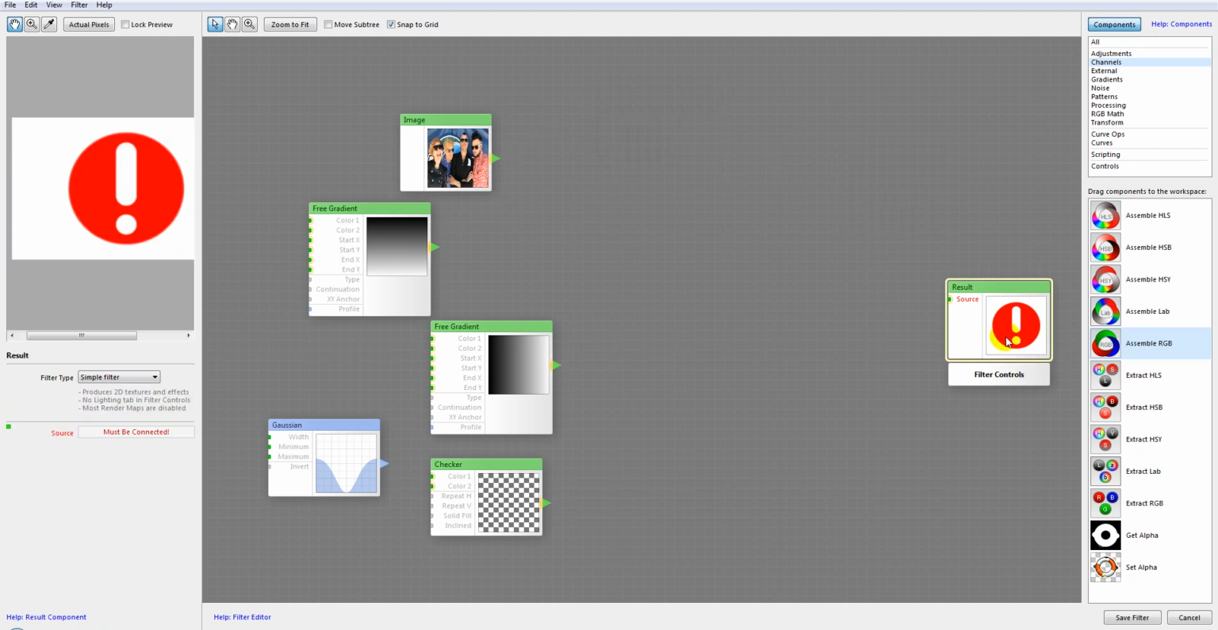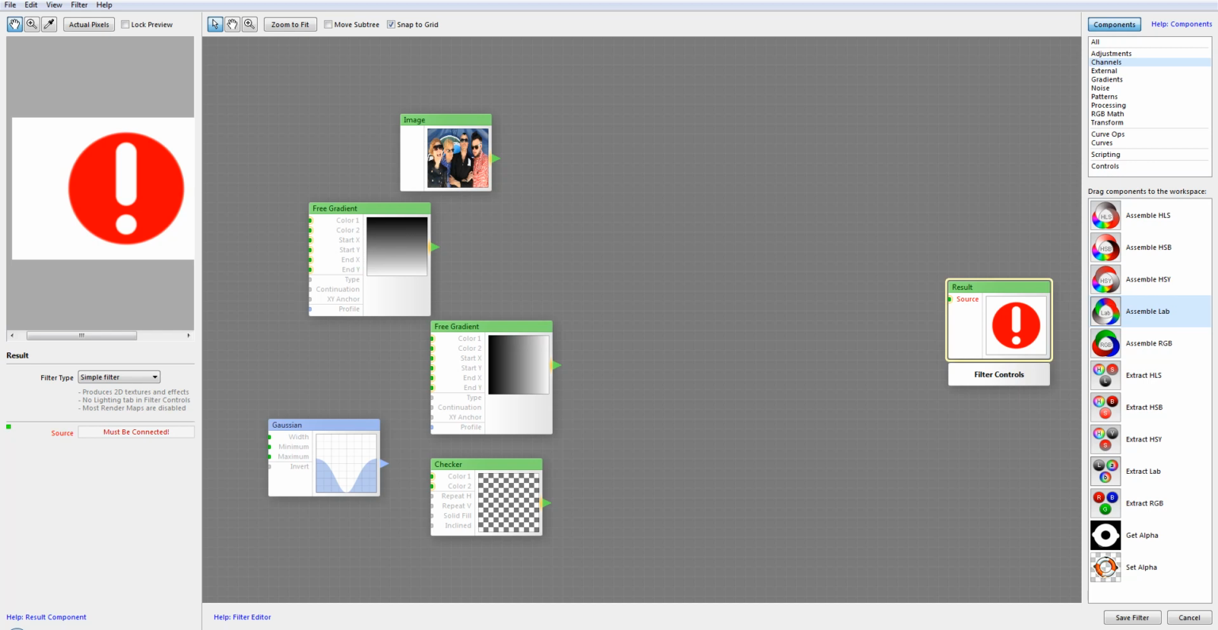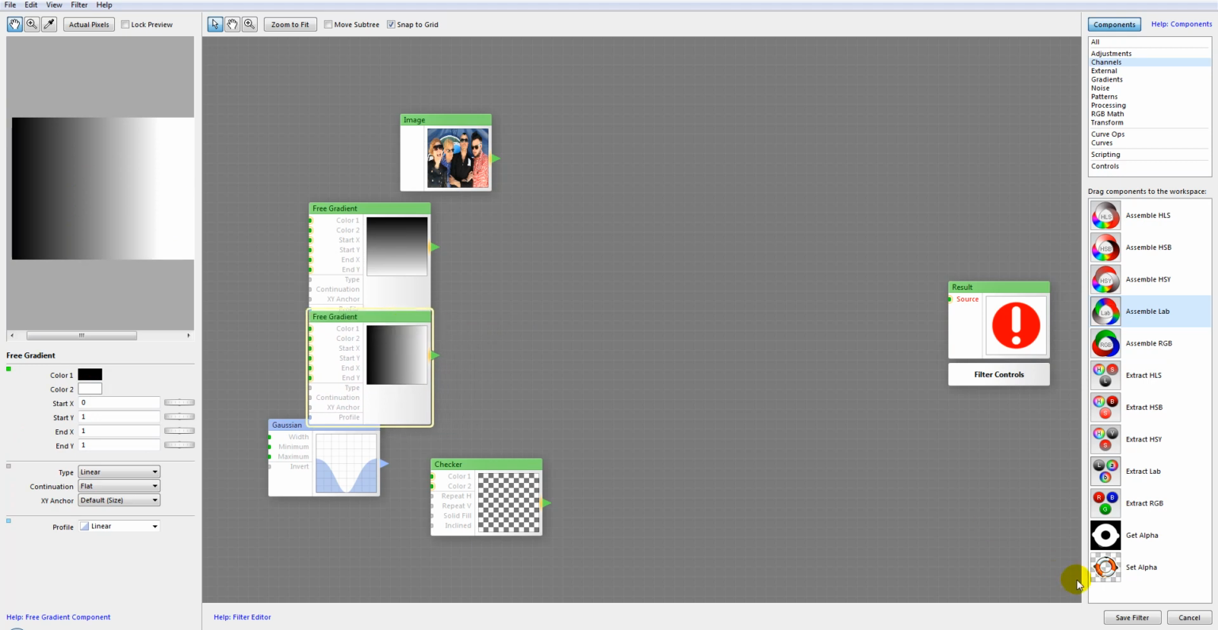Okay, so let's go ahead. All these nodes act exactly the same, except they're all based on a different type of color mode scheme. Okay, the other ones I'm actually going to use, I'm going to just put right here.